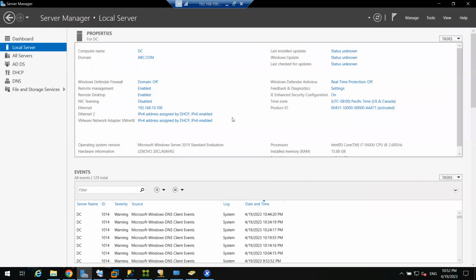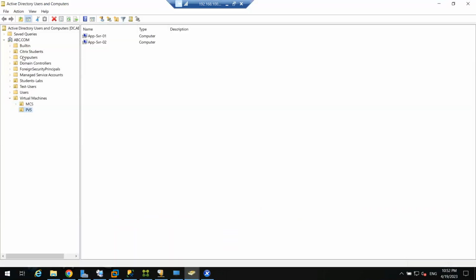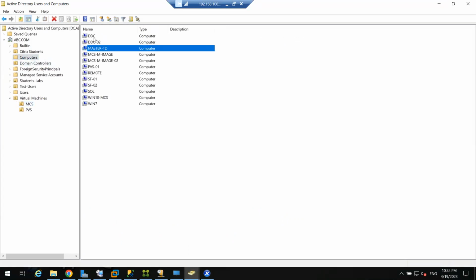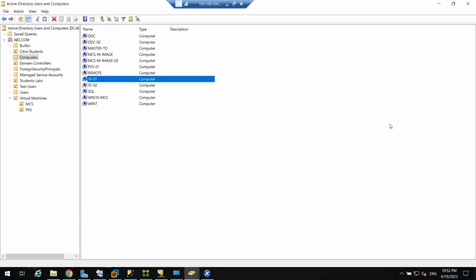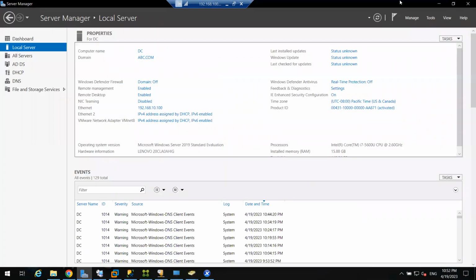Because in every organization you will get that container where you will see the users and computers, each and everything will be there. So if you want, I will let you know how to create the domain controller if you don't know. Okay, thank you.